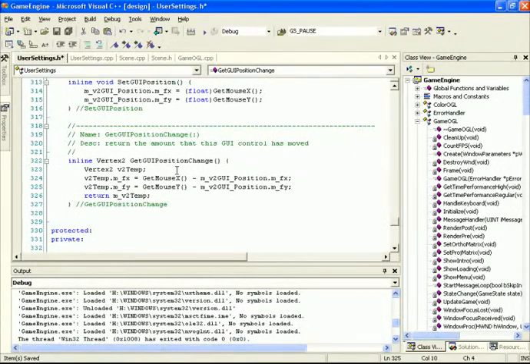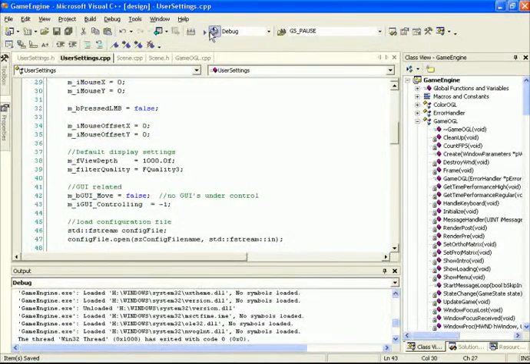So we're going to get the mouse position at this current time and subtract from it our original position of the mouse, which was stored up here. This will give us a delta change of the mouse, and we're going to return that out of this function, which we'll then use to offset the GUI position. That's under our control. So let's save this, and let's just compile user settings.